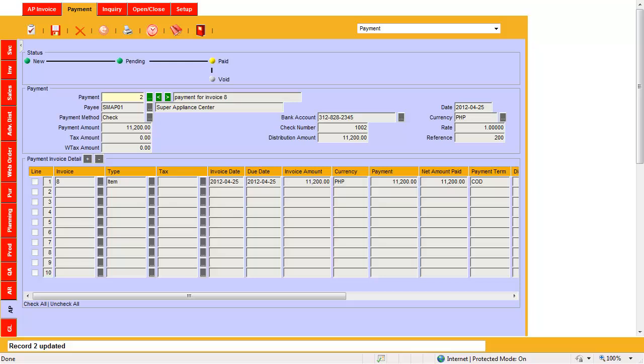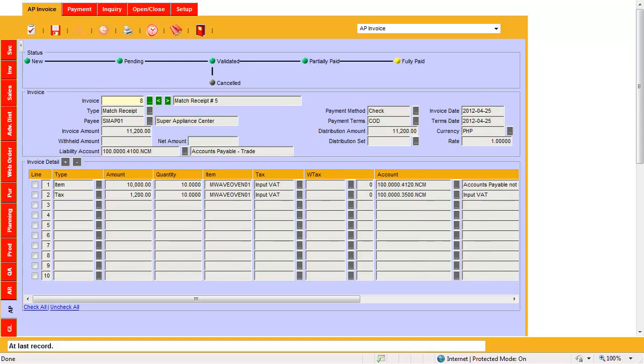You can also make payments to one or several invoices using the payment screen. This example shows that you have paid the full invoice amount to the supplier, which updates the status of the invoice to fully paid.